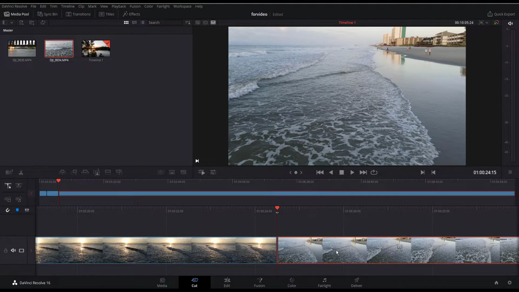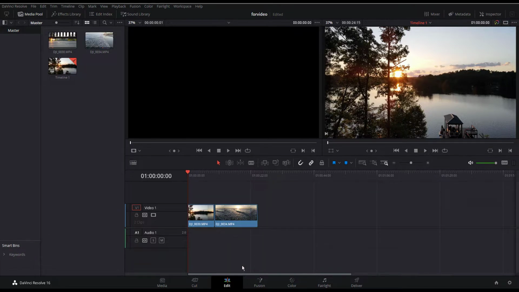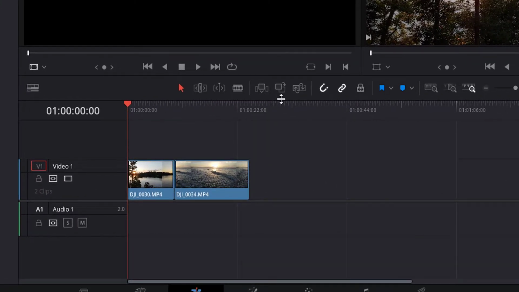What I'm going to do now, I'm going to delete that piece because I've already dropped my pieces in here. The next thing I'm going to do is I'm going to go to Edit. And I'm going to click on Edit. And now with Edit, if you're familiar with an NLE, you'll probably recognize some of the things here. Time edit mode, there's a trim mode, the blade. That's my favorite, is the blade.